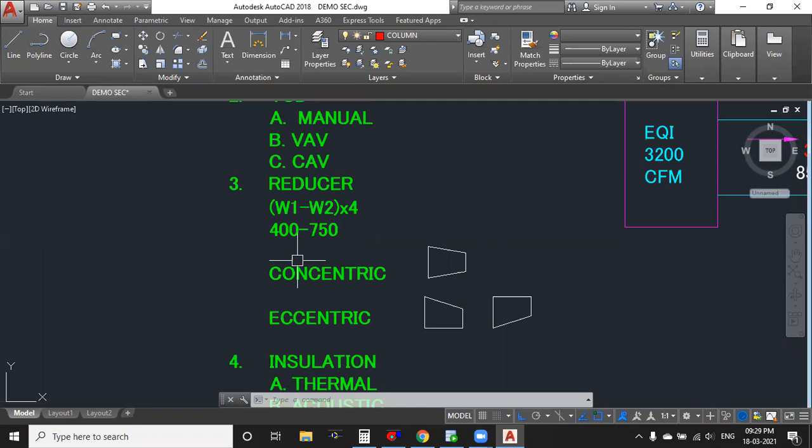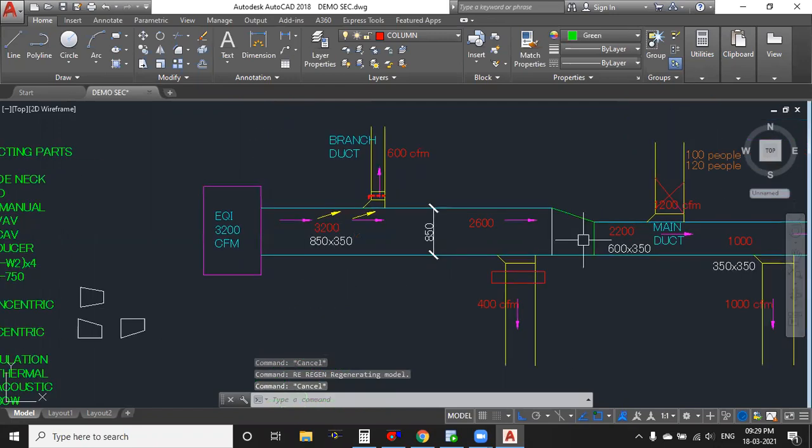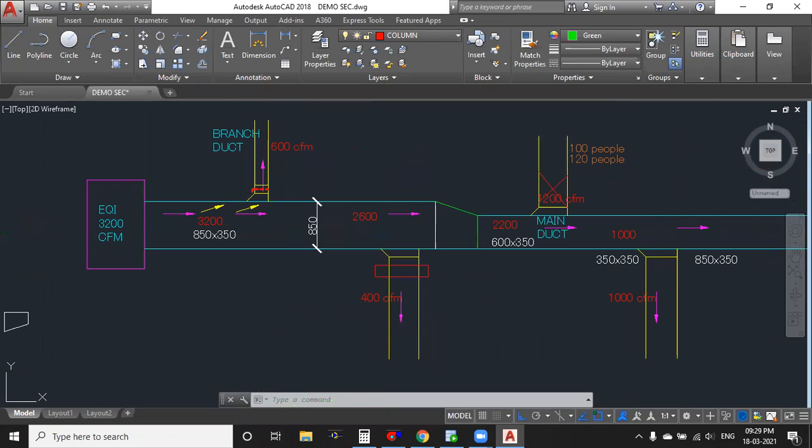But can we use a straight reducer? Yeah, we can use it. So here we have done our eccentric reducer, and we can go for a concentric reducer also. So the concentric reducer, I'll show you here.